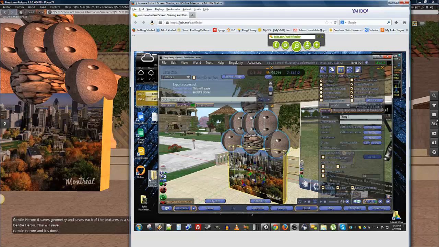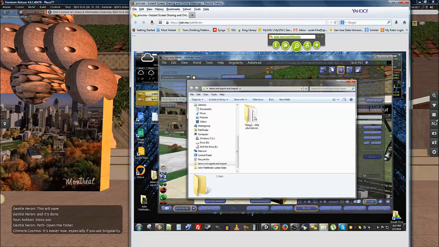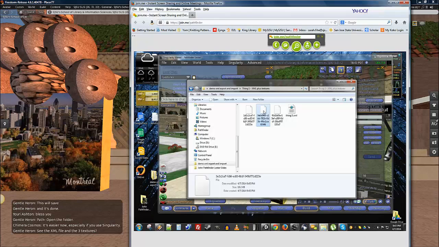So let's open here. And here's my full thing 1 XML plus textures folder. I open it up, and here's the XML file, and these are the different textures I used. The reason you don't see the images is because it doesn't save them as PNGs. It just saves them with the UUID here, of the model.